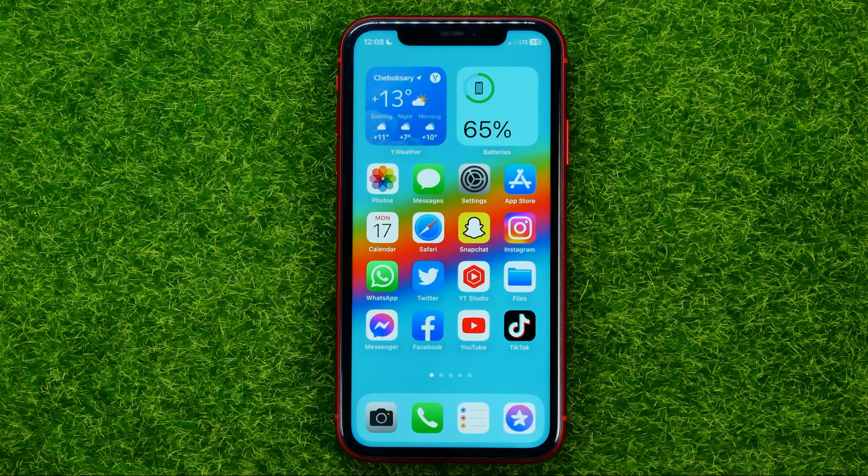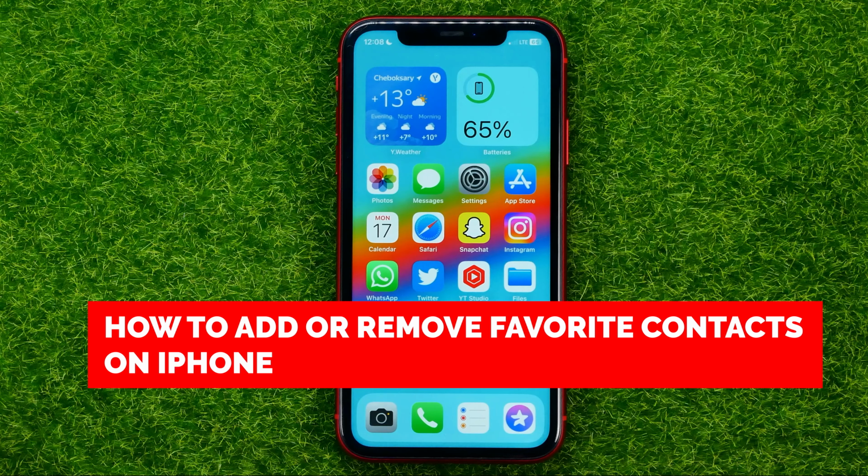In this video, I'm going to show you how you can easily add or remove favorite contacts on your iPhone.